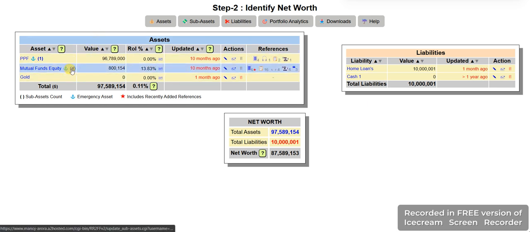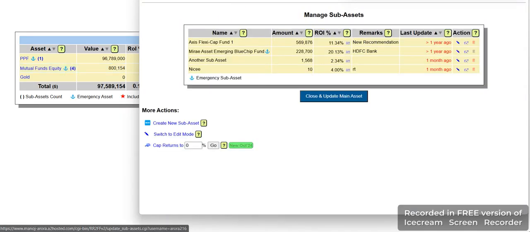So today we're going to talk about a new functionality under the subassets menu. This is where you see the subassets menu, and you would see something called capping of returns.